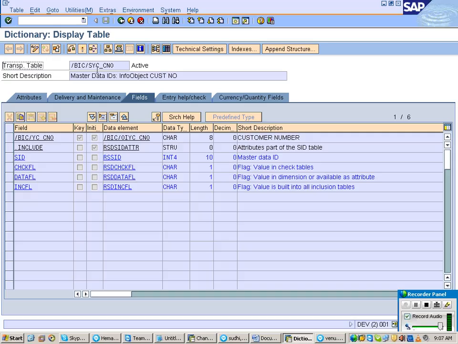Which table am I seeing now? SIDs, master data IDs. So what does it have? Customer number. What is the field it has? And it's SID. That's what I said. So when you create a character info object, the system will generate one SID table. What is the SID table I showed? Customer number and its SID. See, customer number and its SID.